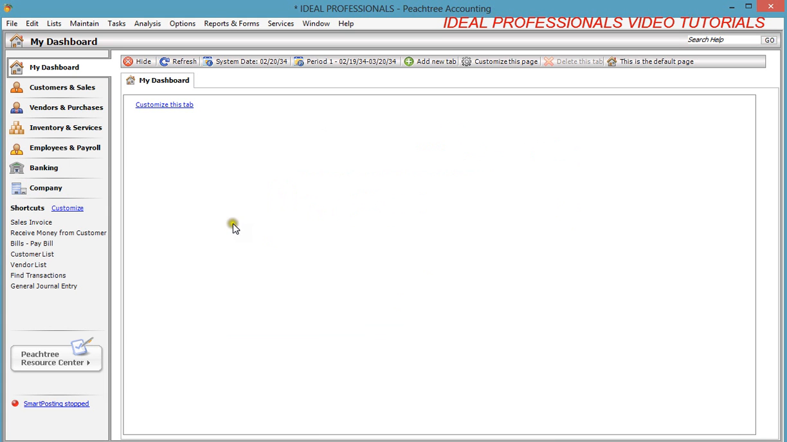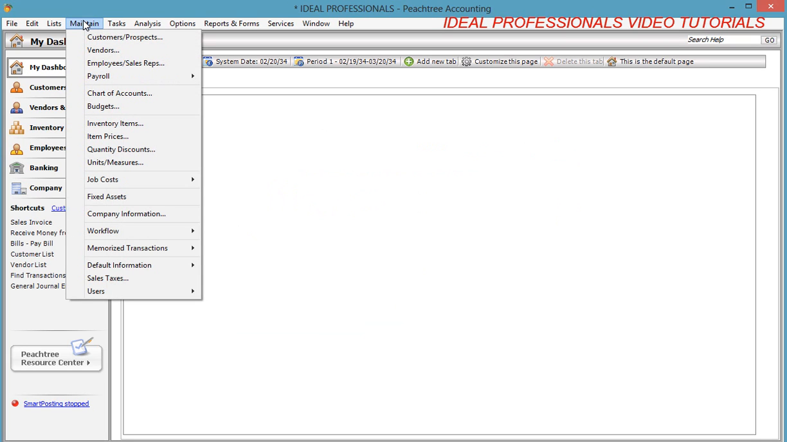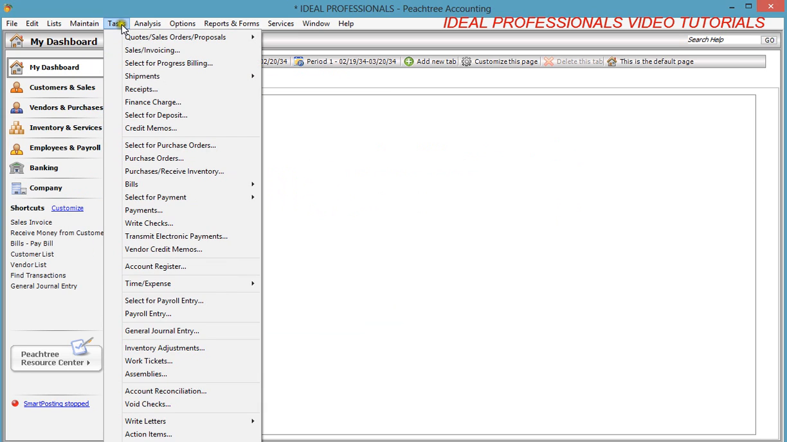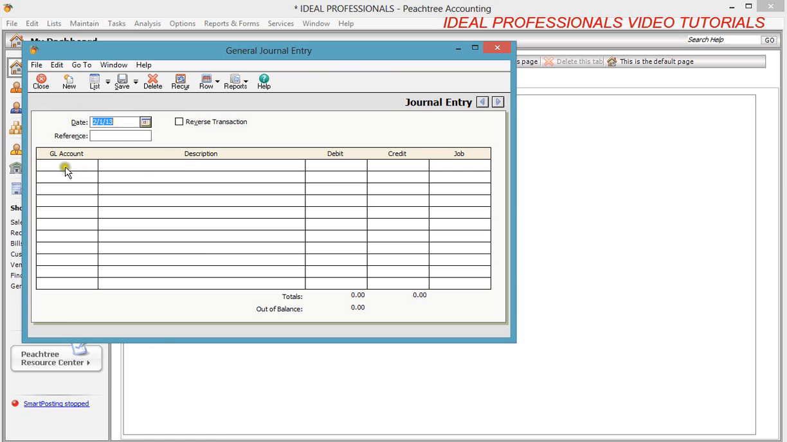This is our company. We have the maintain menu for creating new transactions, customers, vendors, employees, set of account, and so on and so forth. To post transactions, we use the tasks menu for our sales invoice, quote, sales order, to receive payment for shipment. We also have the payment section, purchasing inventories, selecting payment, to write checks, account register, payroll. Any transactions that is not in the tasks menu, we post them in journal, in general journal. Once we have the general GL account, select the GL account and the debit and credit to be posted.